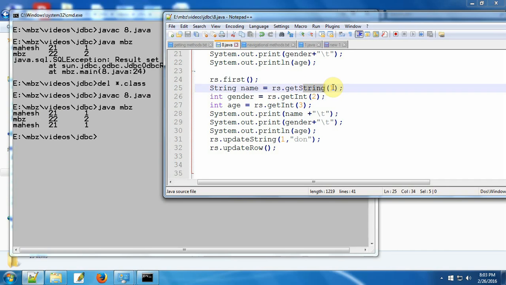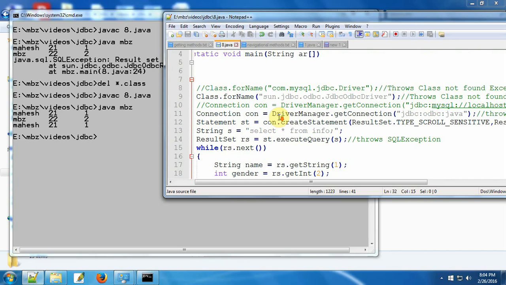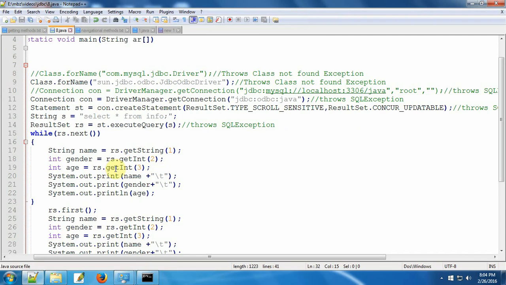The first column is getString, as I have shown in the previous video. It is name, so it is Mahesh. Second is age, which is integer, and third is also integer. So I have printed them, and I have also used these 2 methods. I will explain them in later videos, forget about it. They are updating methods. Now come to these 2 statements.